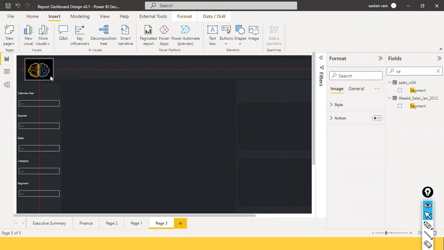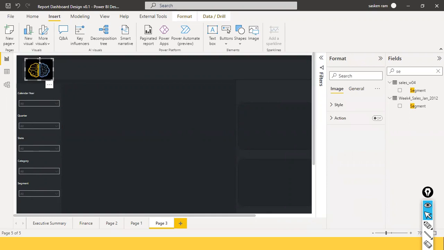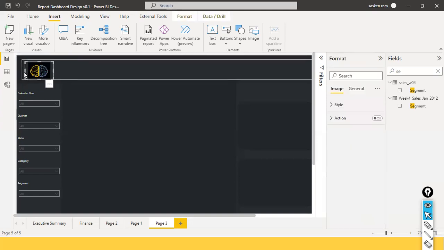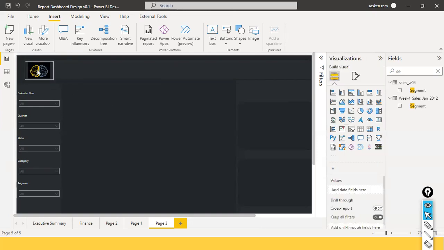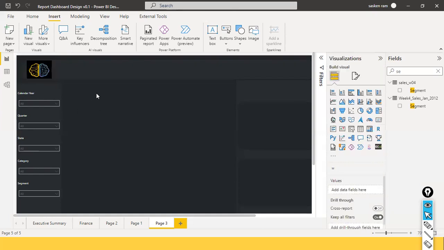Actually, this is not a PNG file, that's why it's not blending well, okay? And I don't know where I kept it. You just think, right, they will give you the company logo. The company logo should be there at the top left corner. You can align it a little bit. Okay, in the interest of time, I just go ahead and do it.